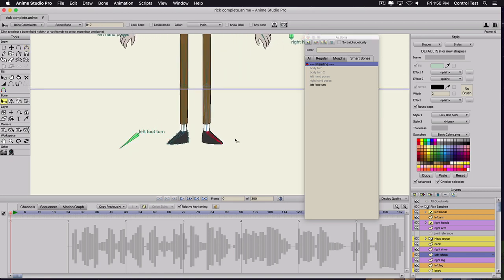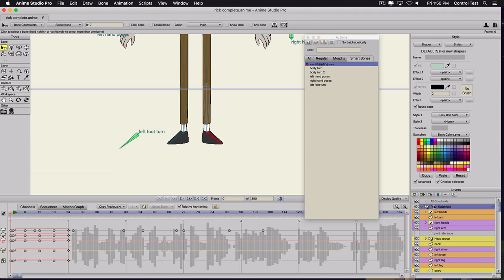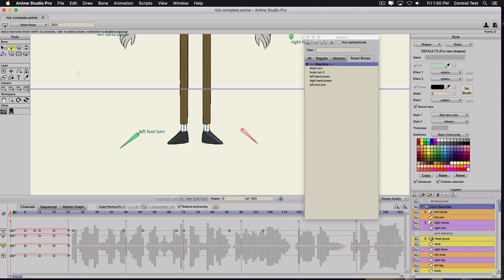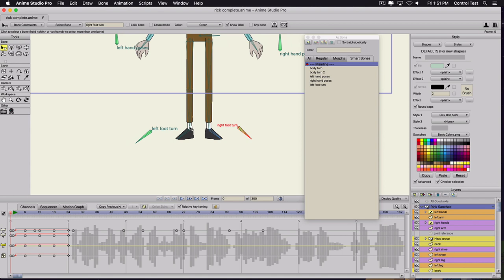Hit B, select the right foot, hit A, oops, on the bone layer. And add a new bone. Turn the bone strength down, hit B, rename it, right foot turn. I'll color it, and we'll just leave it like that for now, because like I said, these videos are long enough anyway.